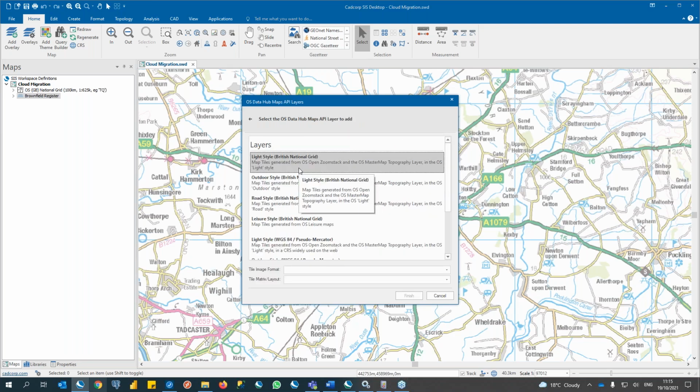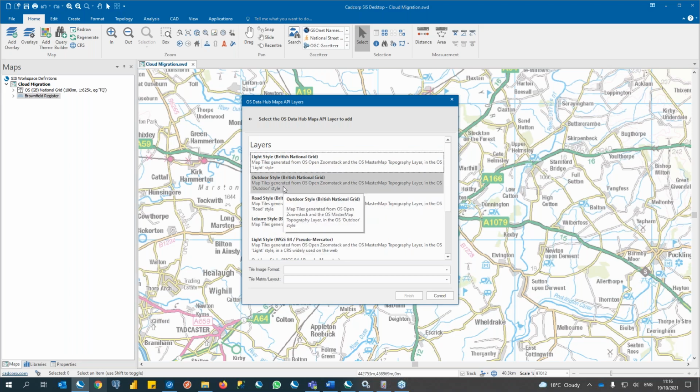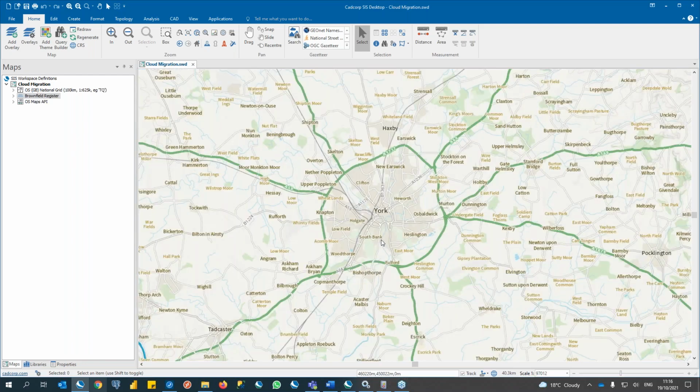This API provides background mapping for your project. It's just served out as a WebMap tile service. In the wizard here, you simply choose which style of mapping you want to add. That can be the light, outdoor, road, or leisure. So I'm going to choose the outdoor style today, click finish, and that data is added into my project. And we can see that they're listed on the left-hand side there.